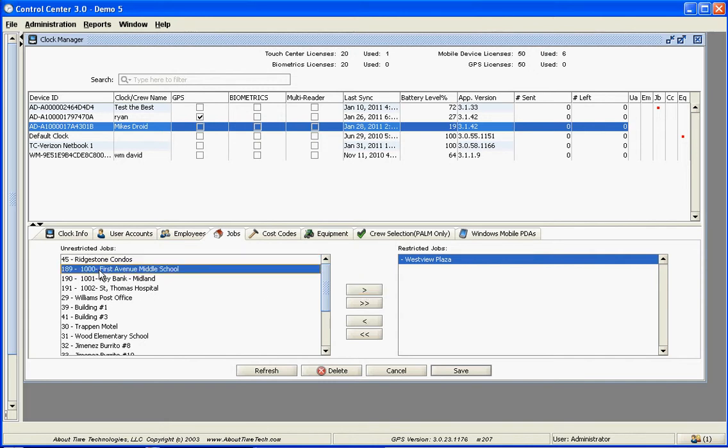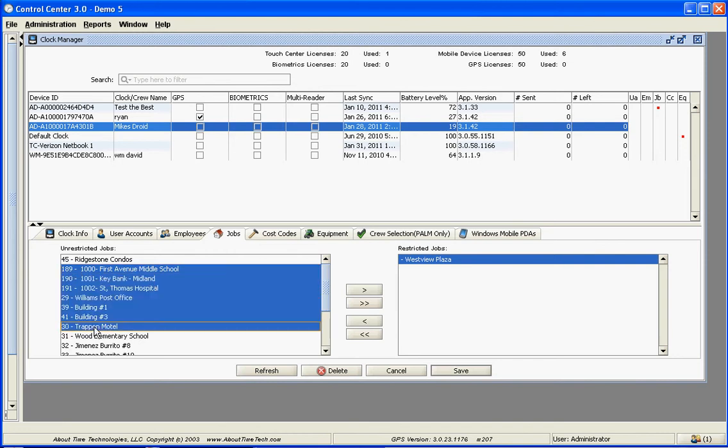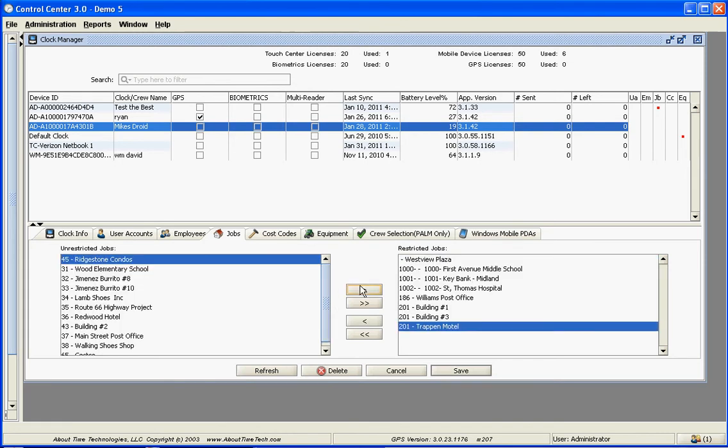Maybe I want multiple jobs. I can select, hold the shift key down, select, and grab a group. Move that over. If I hit the double arrow, that'll move them all over. If I need to move a job back, I just do the same process in the reverse.